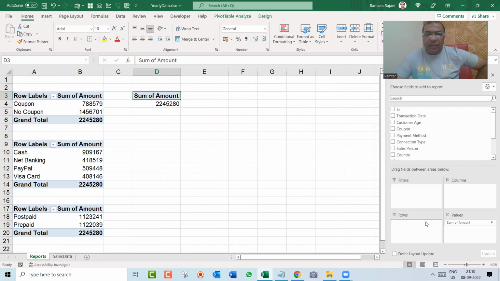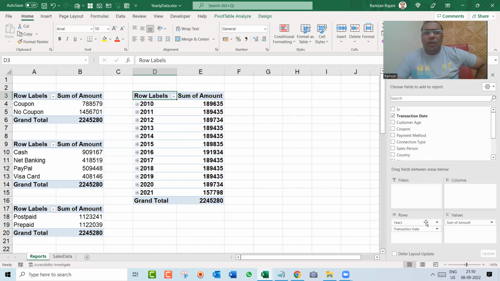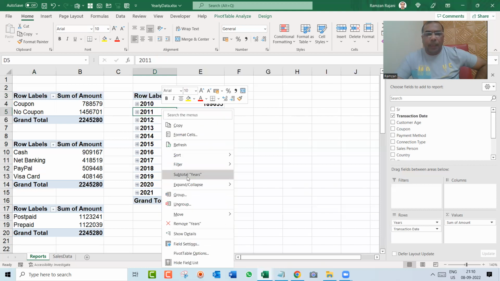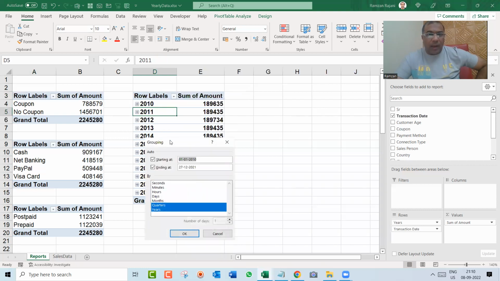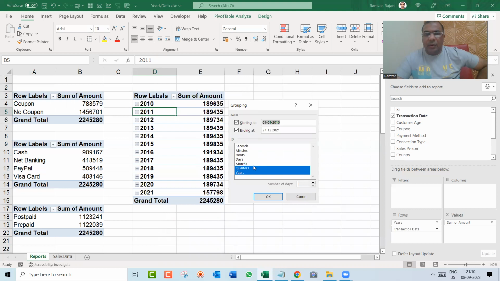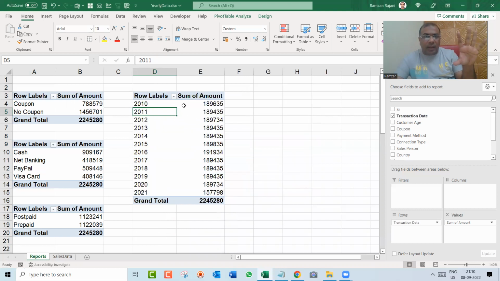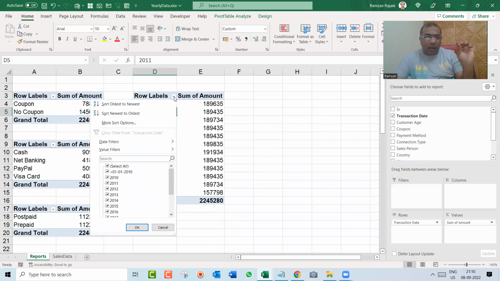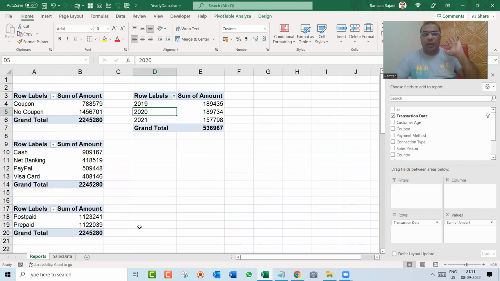Okay, so I take the transaction date. Perfect. But I don't want so many years of data. I just need 3-4 years of data. So I right click and say group, and over here in Excel, I don't need quarter wise, only year wise. But in year wise also, I click on it and say, unselect all. And I say, just show me 2021, 2020, and 2019, only 3 years of data. Done. So I created 3 years.